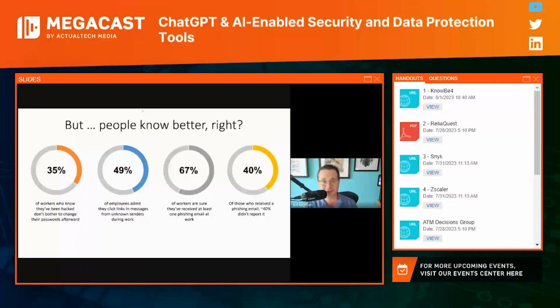And here are some really fascinating trends that we've seen. 35% of workers who have been hacked don't bother to change their passwords afterwards, even though they know they've been breached. 49% of employees admit clicking on links from unknown senders. Almost 70% of workers say they've received phishing emails at work. And my goodness, 40% of them don't even really report it anyway.